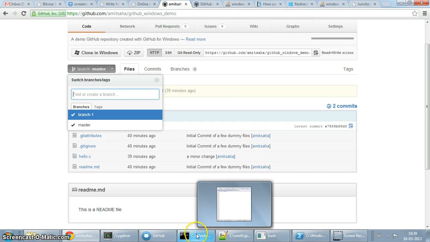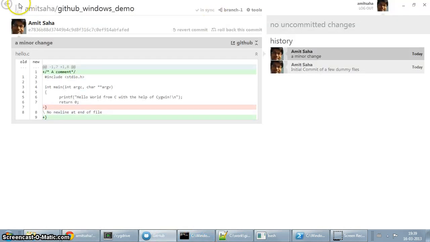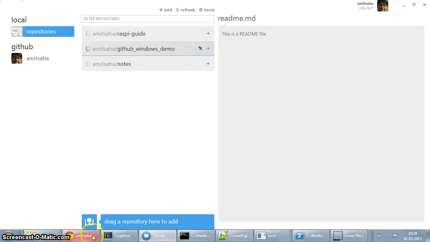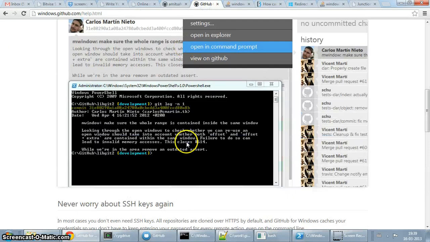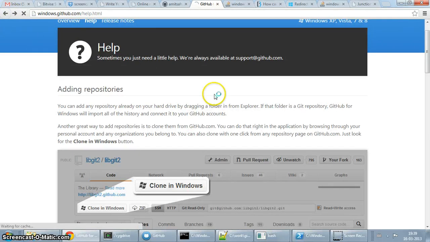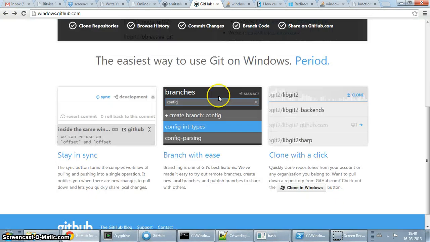Okay, so I think that's pretty much what I had to discuss in this part. So that completes this two-part series on GitHub for Windows. It looks really neat. So going back to its homepage, it indeed is the easiest way to use Git on Windows, and it really looks awesome.